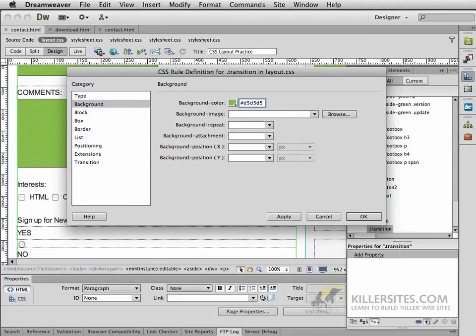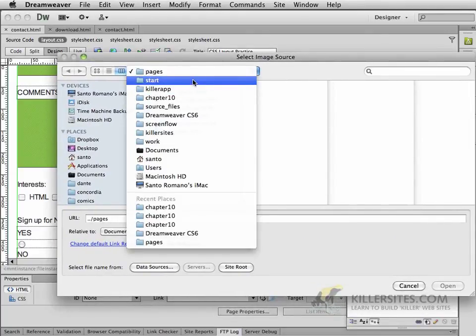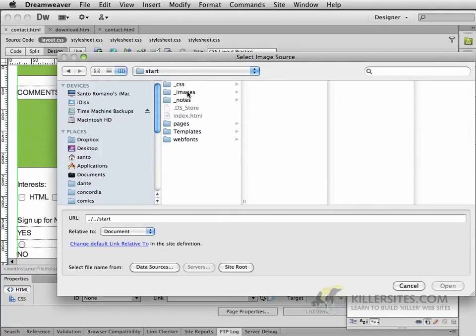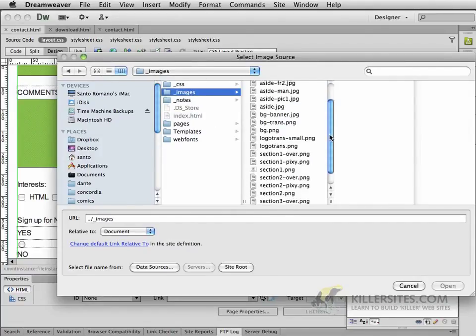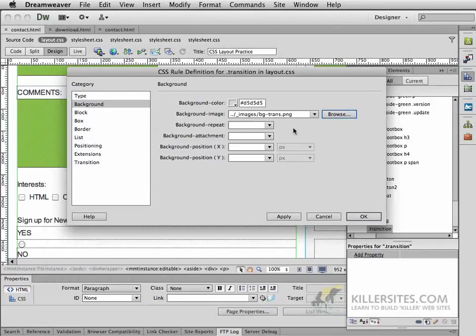At the same time, I'm going to ask you to browse for a background image. And if we go to the Chapter 10 files inside Killer App in the Start files, within the Images folder, you'll see BG Trans. So BG Trans, the PNG, is the one that we want to be using. Now, I'm not really concerned in any way, shape, or form about how it repeats. It's going to repeat by tiling on the X and Y, so nothing else I really need to be doing here.